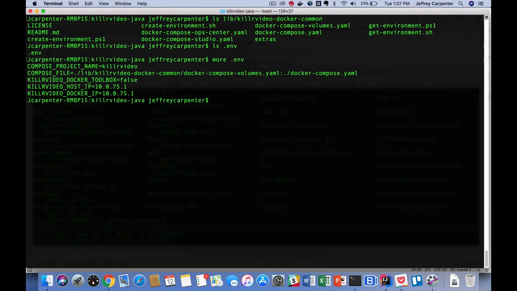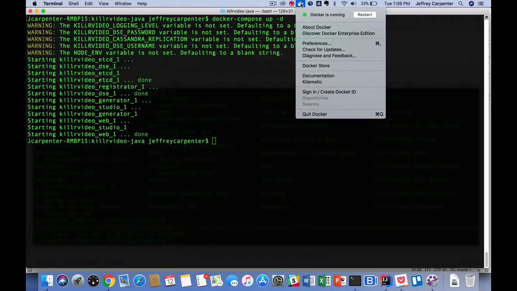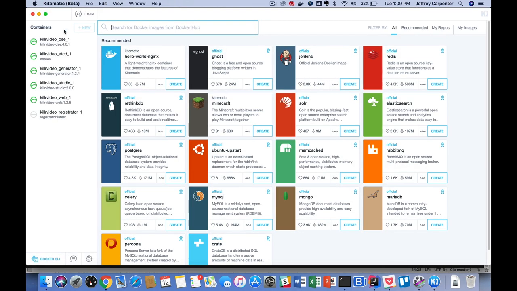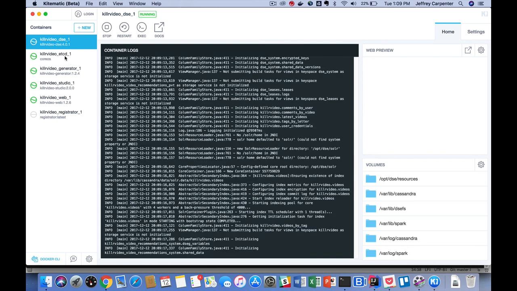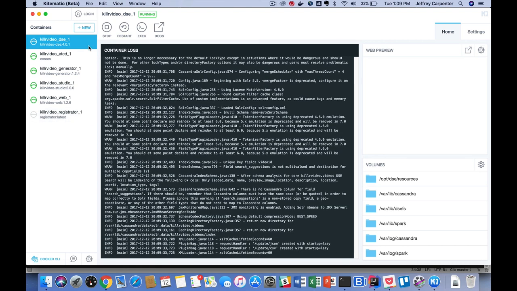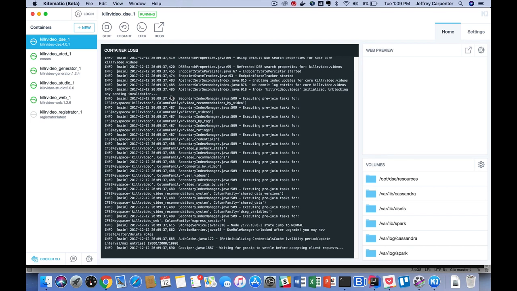So what happens when I run a Docker Compose up? I'm going to use the -d option so that the logs will appear in the background. Once I've started these containers, I'll choose to monitor them using Kitematic, which is built into the Docker environment. As you can see, I have multiple containers that have started up here, including DSE, etcd, generator, and so on. I can select to view the logs of any of my running containers. If I watch closely, I can see the schema being loaded in my customized version of the DSE Docker image.